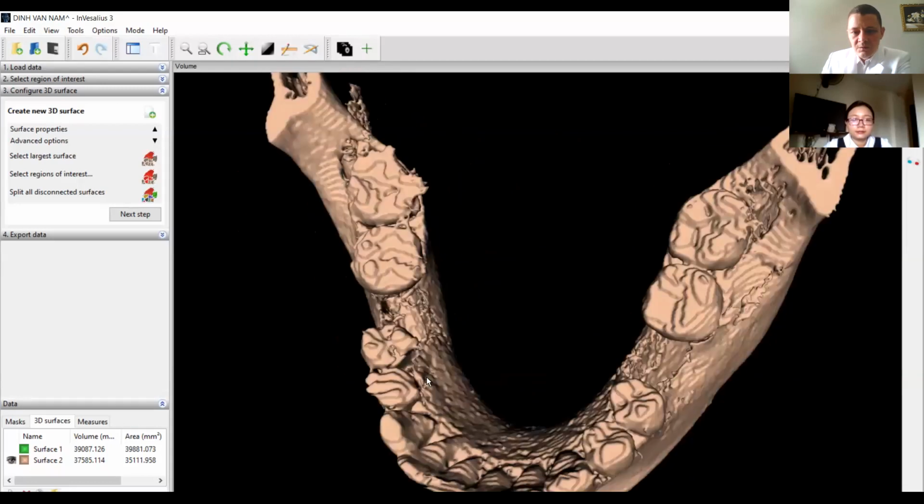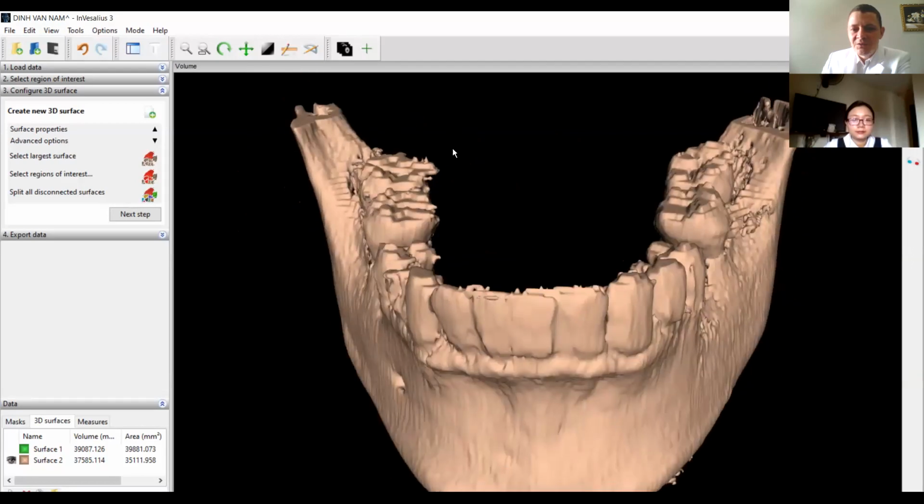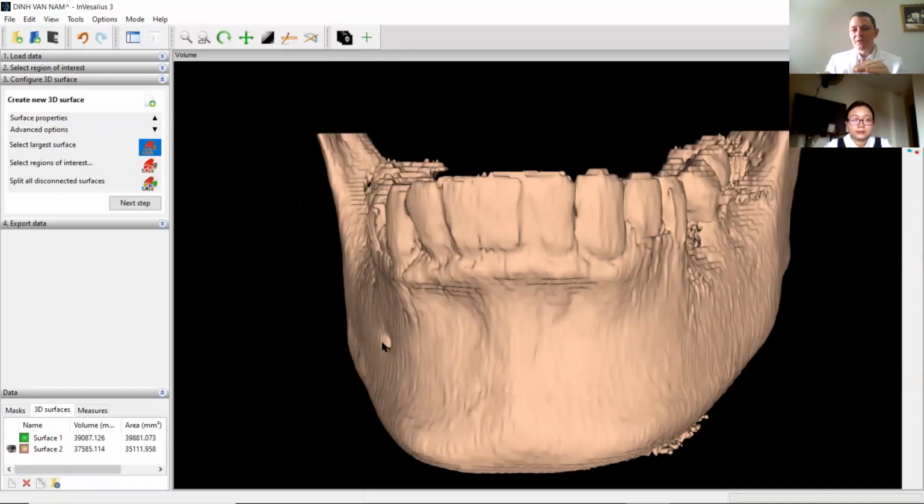Okay. So you see here, I should have cleaned more. The definition is not very good. Okay. So once after I will show you what it looks like when you take one in.